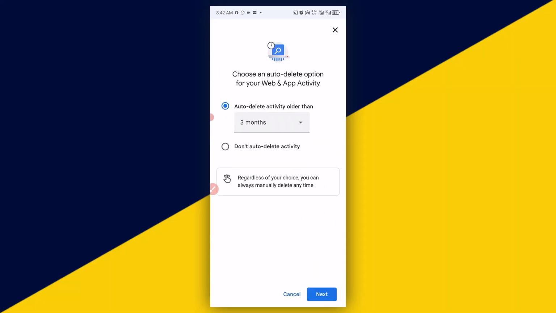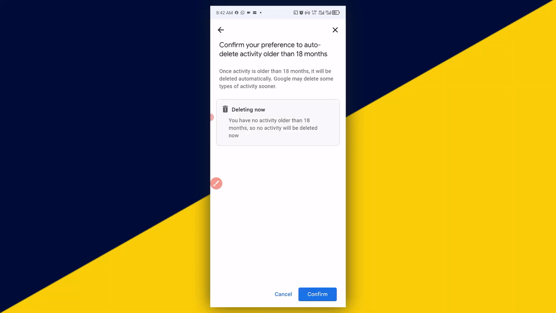Click on here, then you can decide to choose another date right here. Click on here, and then you can decide to choose activities older than 18 months or 36 months, as the case may be. Select any of the months you want to delete completely, then come down below right here and hit next. Every activity in this particular category is going to be deleted.